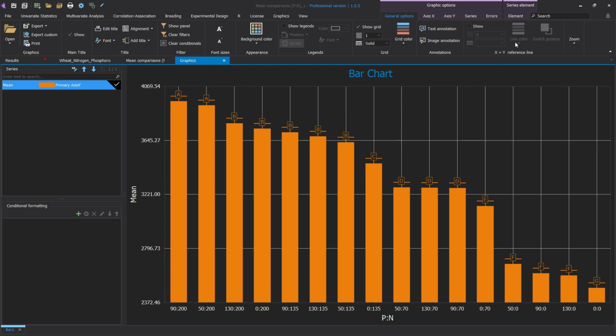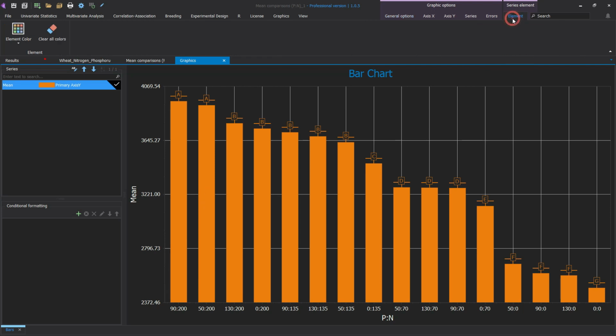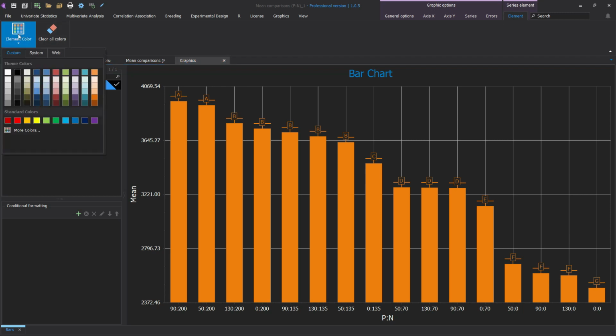To highlight our recommendation, we can color individual elements of the chart. In this case, we click on the second bar, click on the Element tab, then on the Color button and select, for example, the color green.